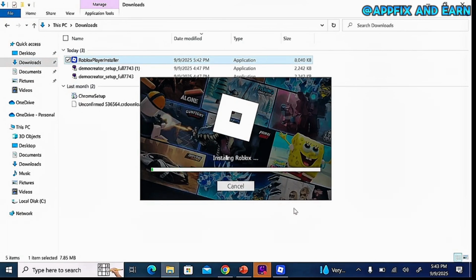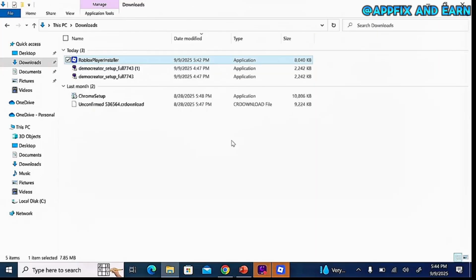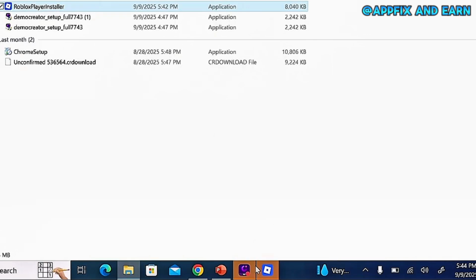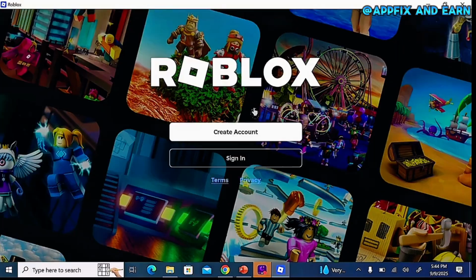Once you do that, you just need to wait patiently and it is going to be installed on your PC. Looking right here, it says starting Roblox. After the completion of the installation of the app on your device, looking right here at the bottom of your screen like this, you'd be able to see the app right there. You can go to your home page and you'll be able to see the app on your home page of your PC.